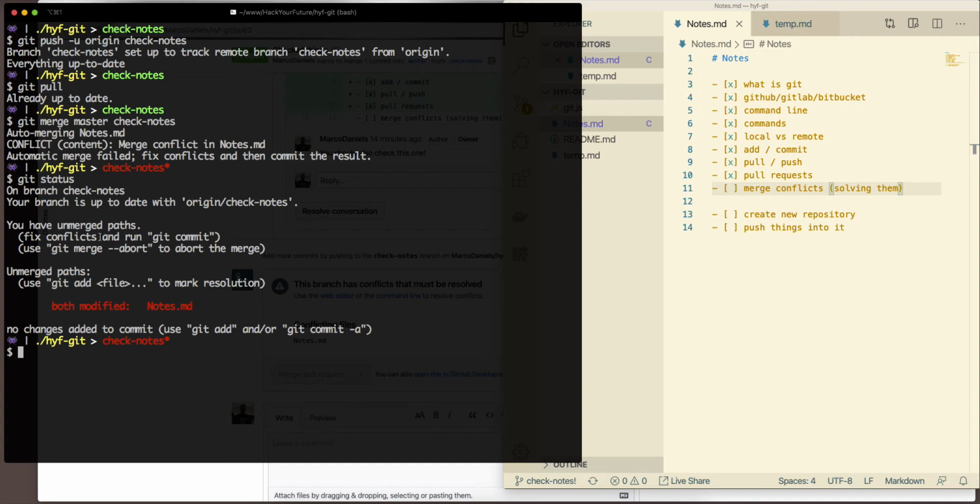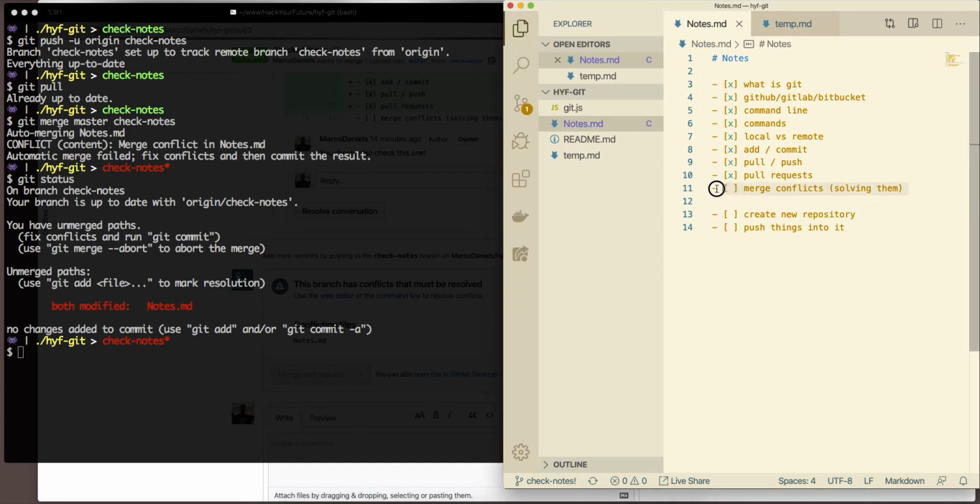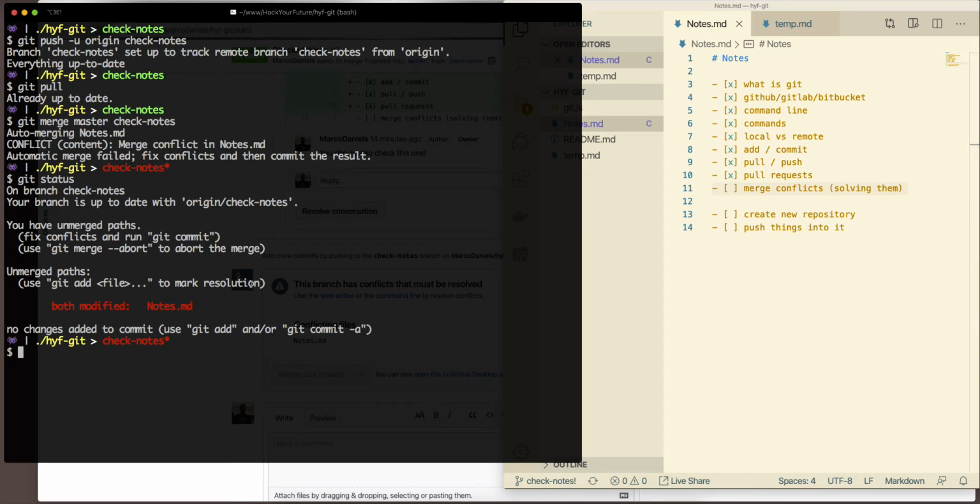Now we need to tell Git what exactly we want. But we know that this is exactly what we want. So now we just need to add, commit, and push everything. So, git add first, maybe. Yes. Solve conflicts.